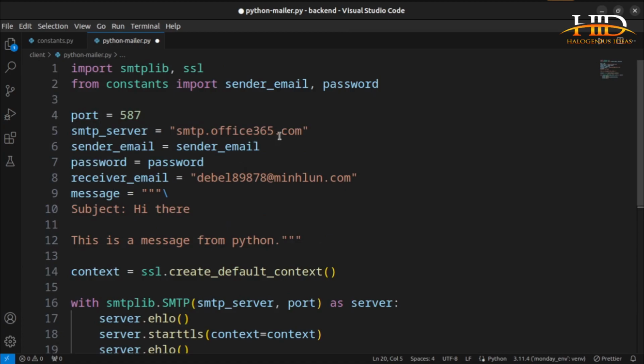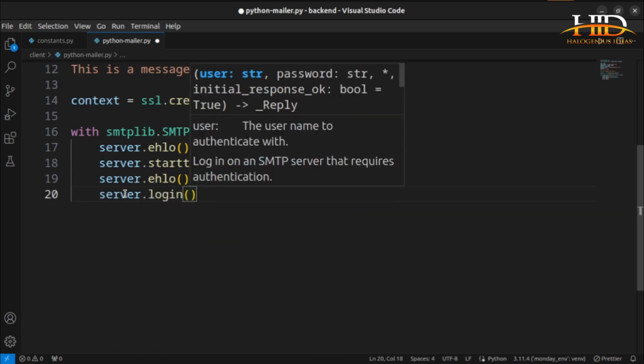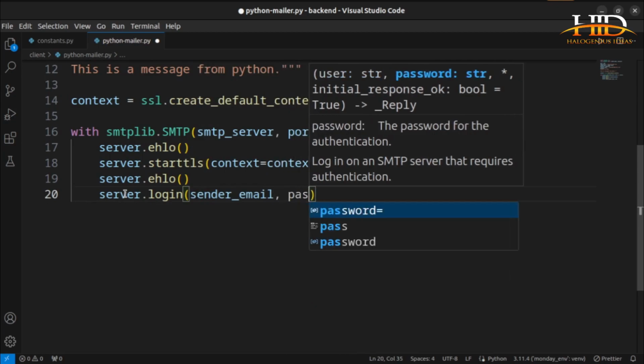Alright, don't forget, this is my SMTP server and I have my sender email and password. This is the email and the password. So these are what I'm going to be using to log into that particular SMTP server. So I'll now say server.login. For me to log in, sender email, then password.